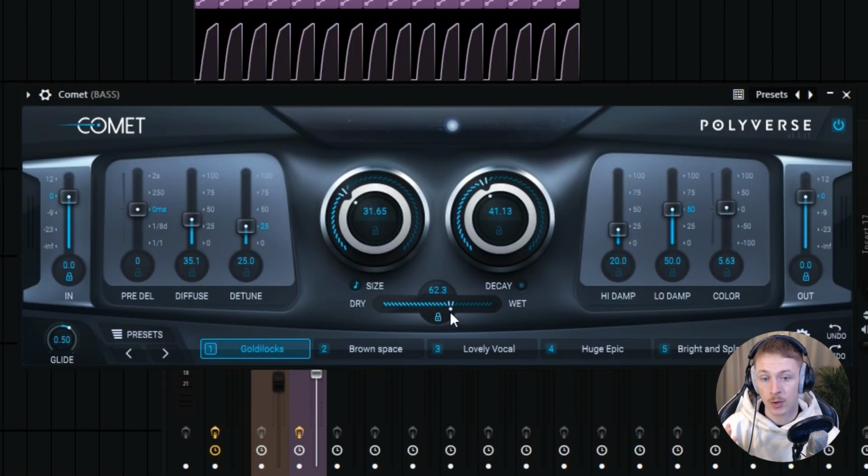Let's say I want to automate the dry wet amount of my bass, but I also want to increase the size at the same time. So bigger reverb. I can simply tweak the dry wet amount and tweak the size amount.